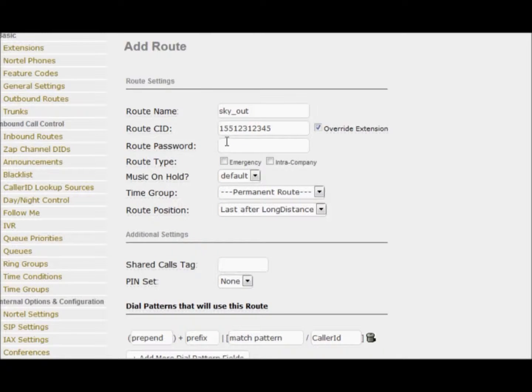The next field is the route password. I'm not going to make use of this field for this particular route. This is really adding extra security. Make sure that if you do make use of that field, it has to be used in conjunction with the PIN set field, as only one of them can be used at one time. So I'm going to skip over those for the moment.